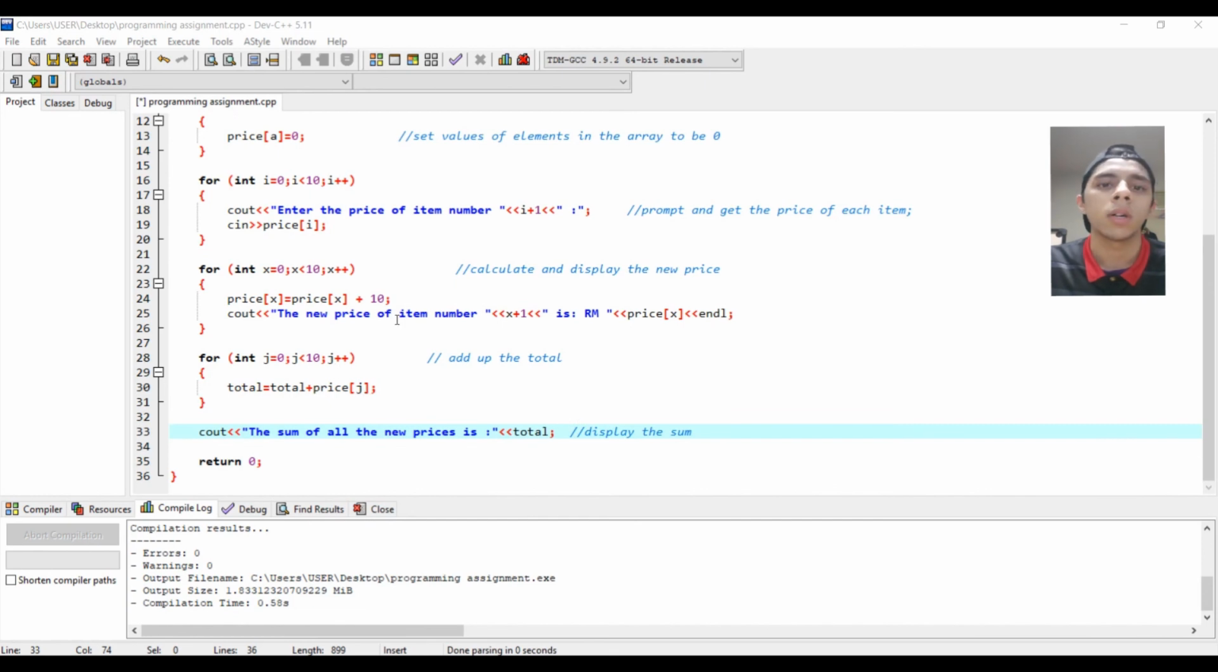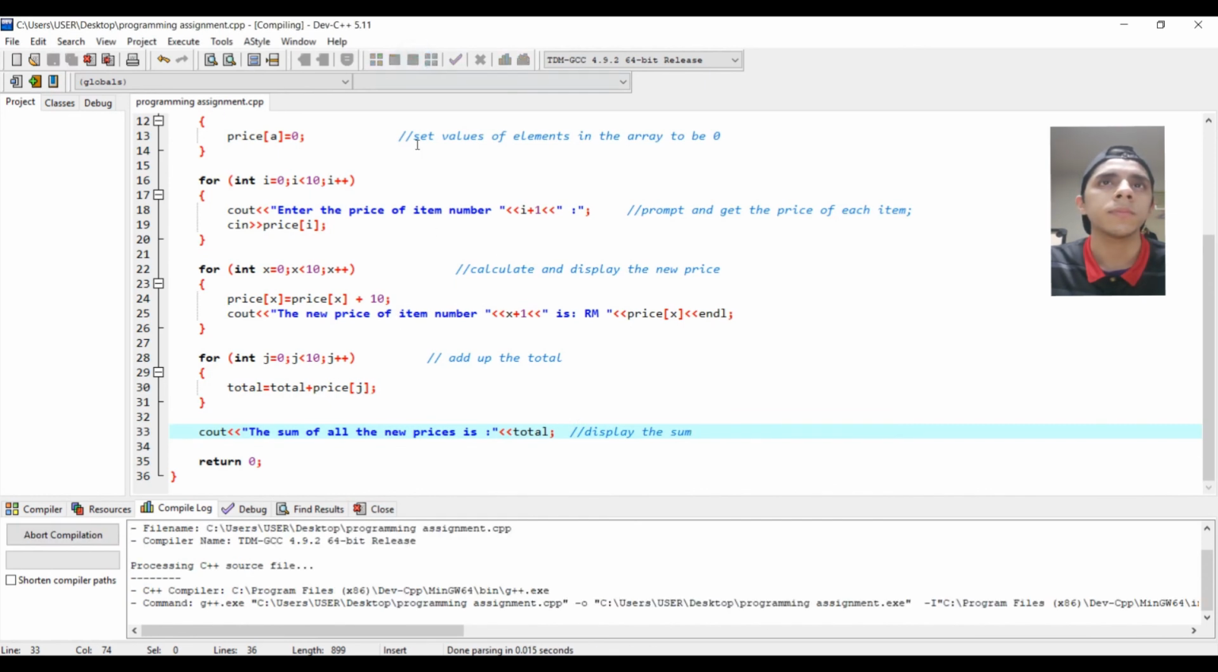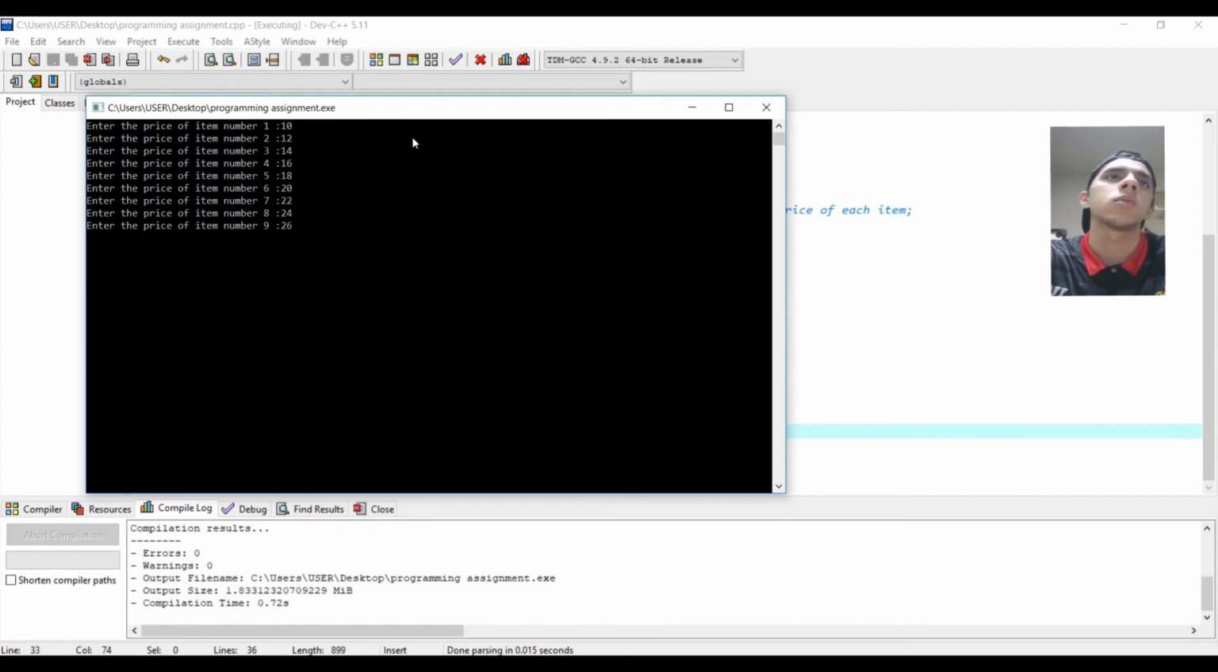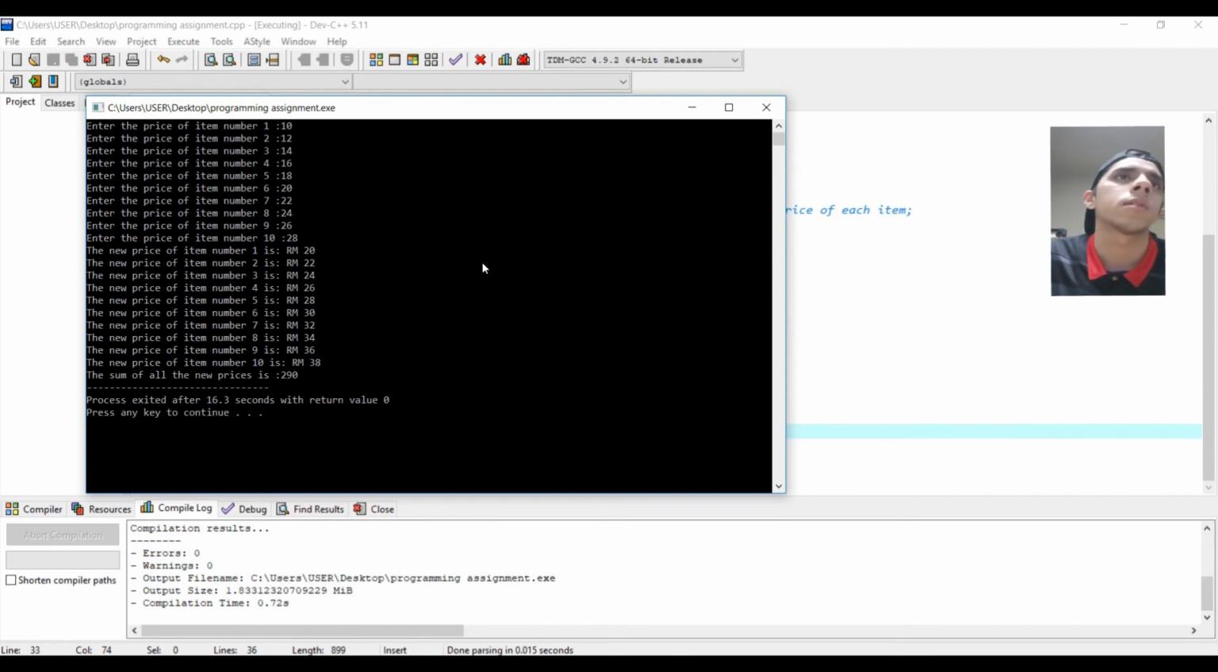So let's do a trial run. So let's say my first number is 10, followed by 11, 12, 14, 16, 18, 20, 22, 24, 26, and 28. So now the first item, the values have been added by 10, the second has also been added by 10, the third, and so on until the 10th item has been added by 10. Now all these values will be summed up to be 290.